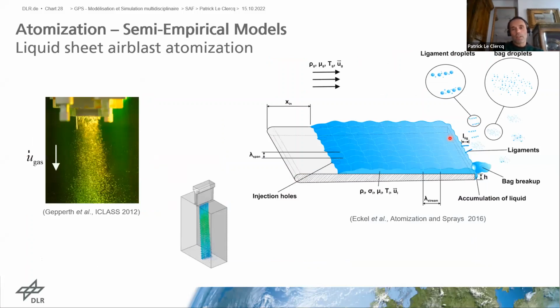Different atomizers. Here it's air blast, different models. Here it's what we call the semi-empirical model. I think you had not too long ago a presentation from Jolon Estivales, and he's looking at these problems of interface tracking for modeling atomization. So we also have these models, but I wanted to present also some semi-empirical models here. So you need to capture the instabilities on this film, and then the formation of this bag here.